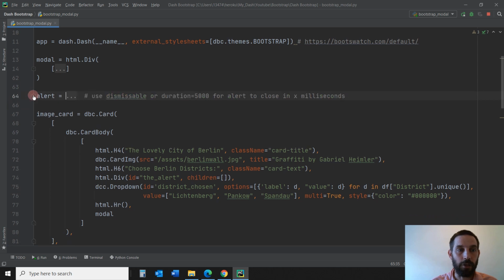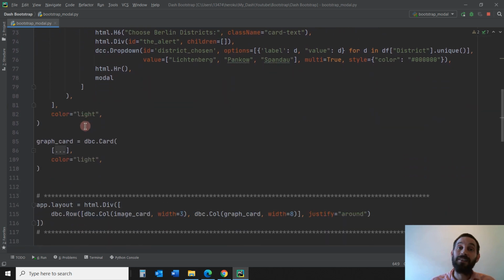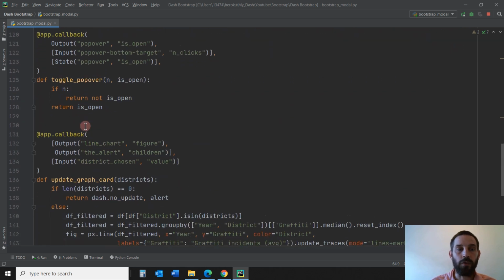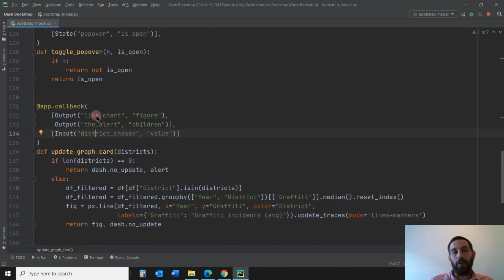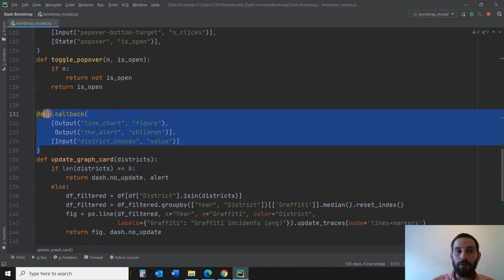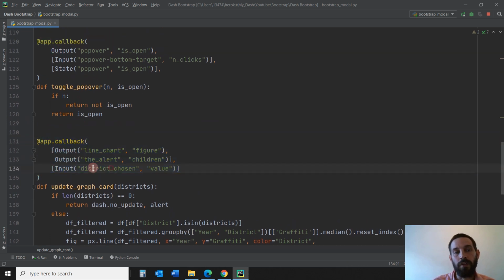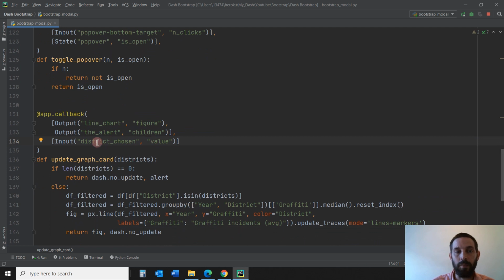All right, so we have the alert, but we have to make sure to connect the alert and the dropdown to the graph. So to connect all that data, we use this callback right here. So this callback right here, again, the callback decorator is very similar to the one right here. What we do is we take the input. We're going to take the input of the district chosen. This is the dropdown ID.